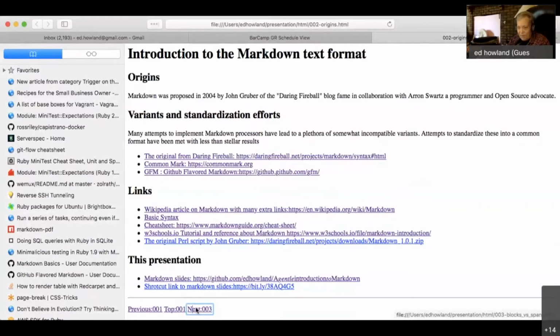We're going to talk about Markdown today. Markdown is a plain text format that was started in 2004, about 16 years ago, by John Gruber of Daring Fireball fame. He's a tech journalist who focuses mainly on Apple products, and also Aaron Swartz, who was an open source advocate and programmer, sadly passed away some years ago.